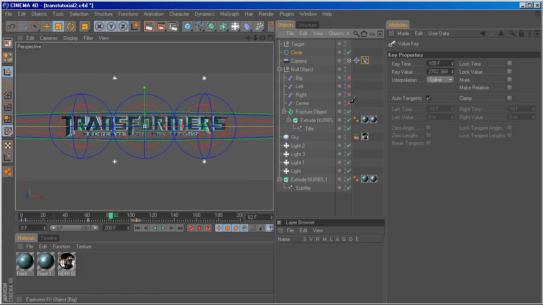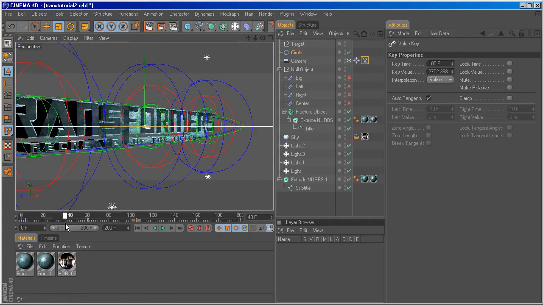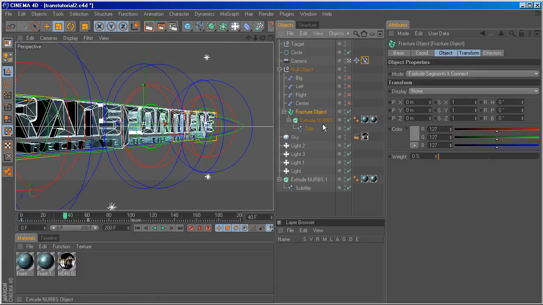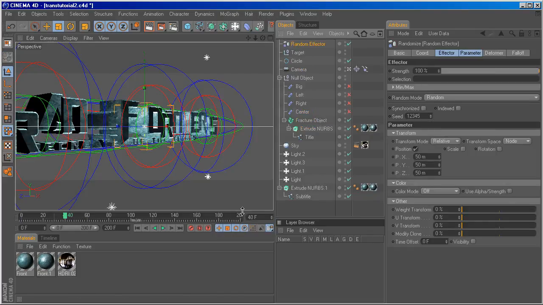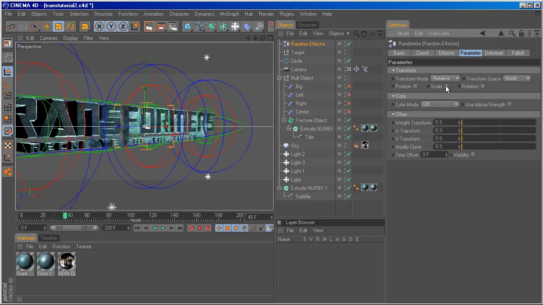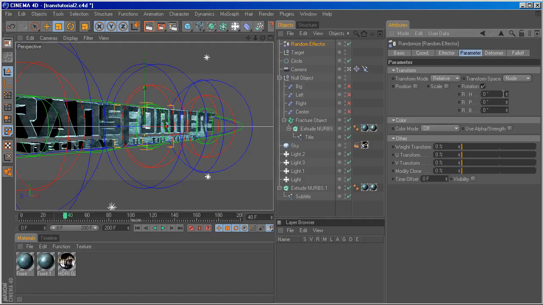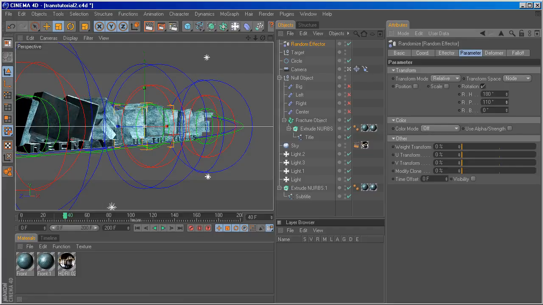Now let's turn off these deformers to work faster and go to frame 40. Select the fracture object, go to MoGraph, random effector, and for the parameters, uncheck the position and check the rotation. Now we're gonna rotate each letter 180 degrees. And maybe something like 90.